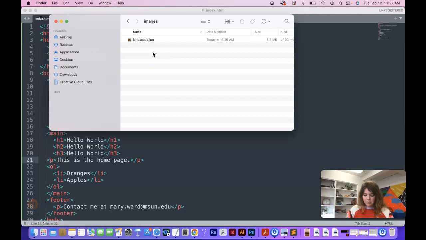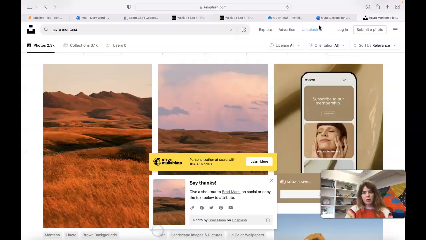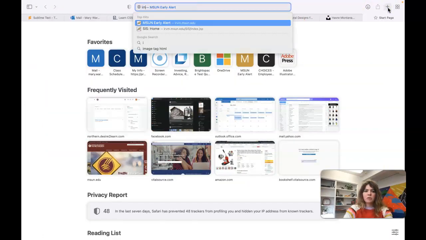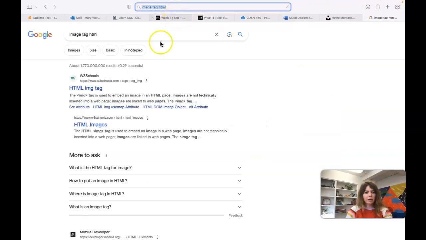Let's try adding in this image. So if we go into our code, let's add in our image. So one thing you can do, we can look for image tag HTML. So go ahead and Google that.